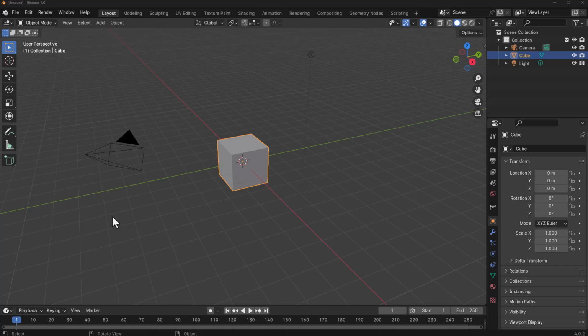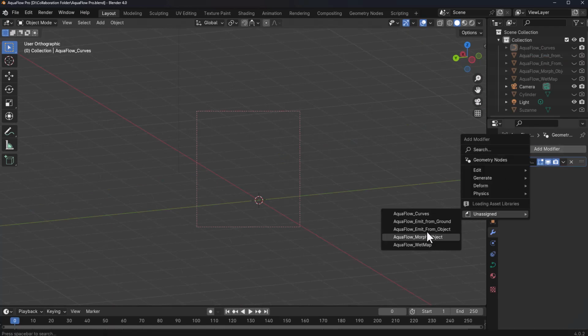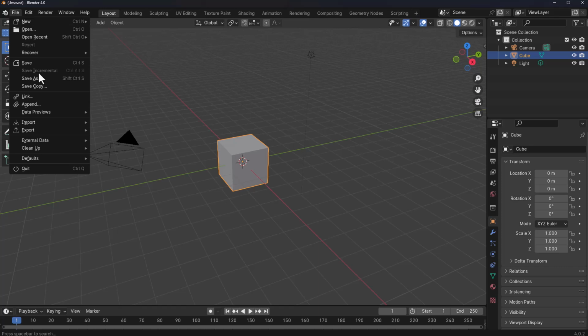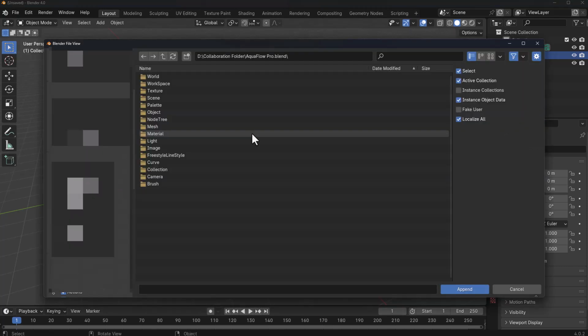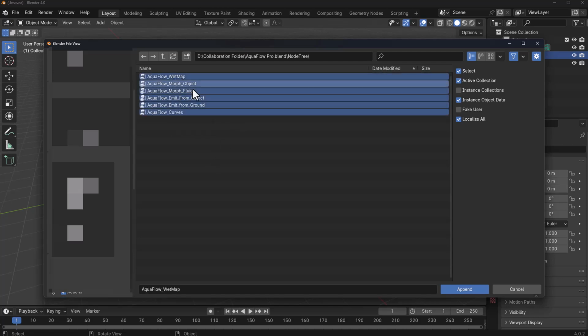With Blender simply open right here, how this works is relatively easy. All you need to do is click and drag the file right into Blender, and from there you can start accessing every single thing that comes with it. Or you can go over to File, click on Append, locate where this file has been saved, go over to the node tree and select all of the nodes and append them.